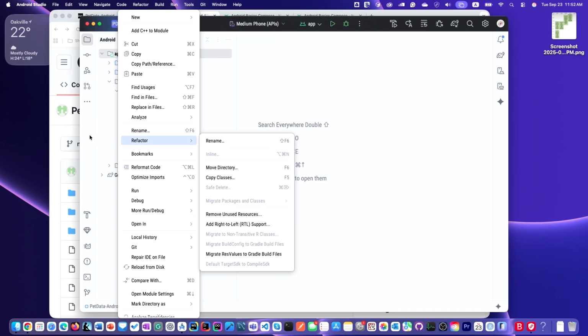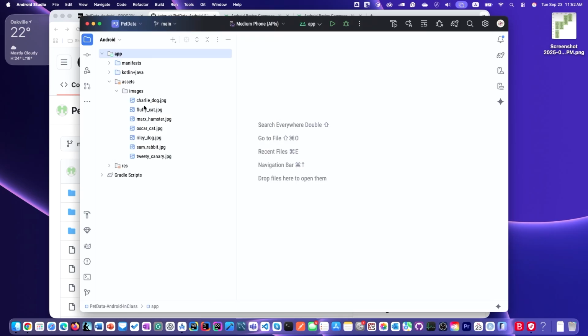So this is how I created the assets folder: right-click and copy-paste images. They are images of pets. I'm trying to imitate what you had in that lab that I asked you to watch, except it's different images. In that lab, it was only dogs. This is just different stuff.